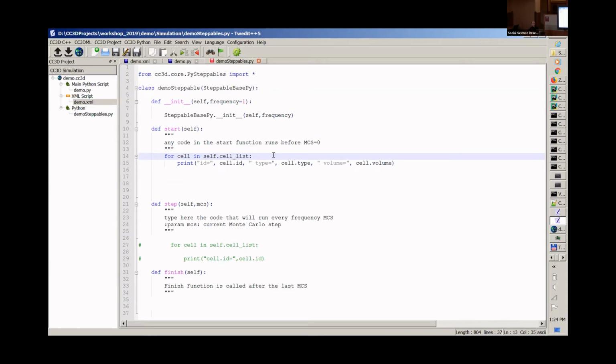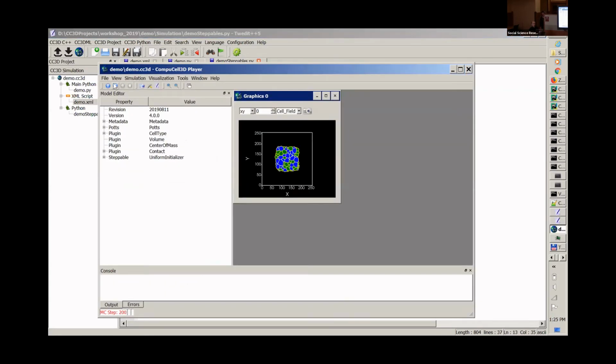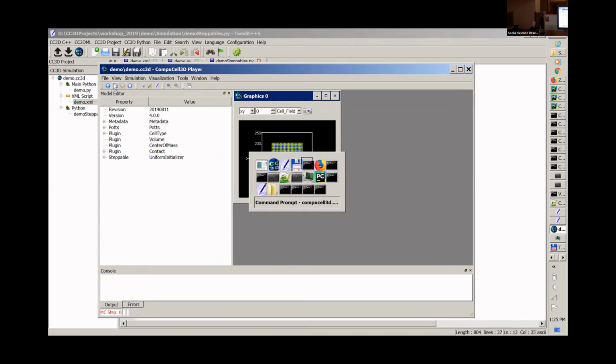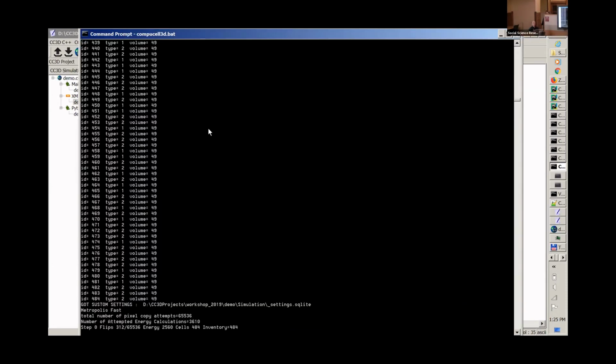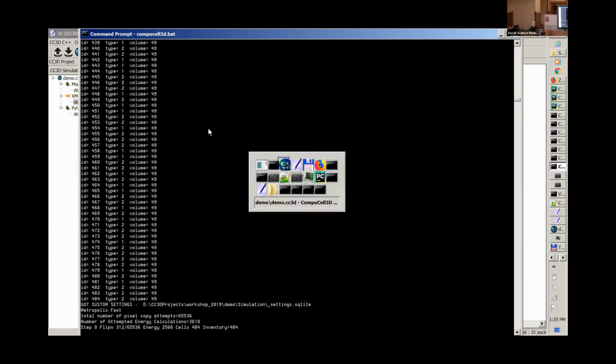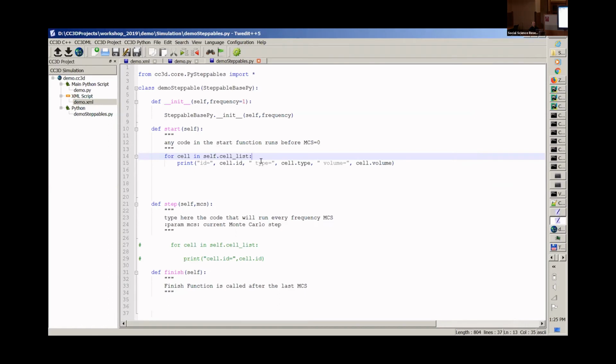So now instead of printing, well, first of all, what we can do, we can run the simulation and see what happens here. So let me start and run the simulation. Stop it and run the simulation. I'm going to hit the start button. So now observe the output. Previously we had only cell ID, right? Now we have ID, type, and volume.